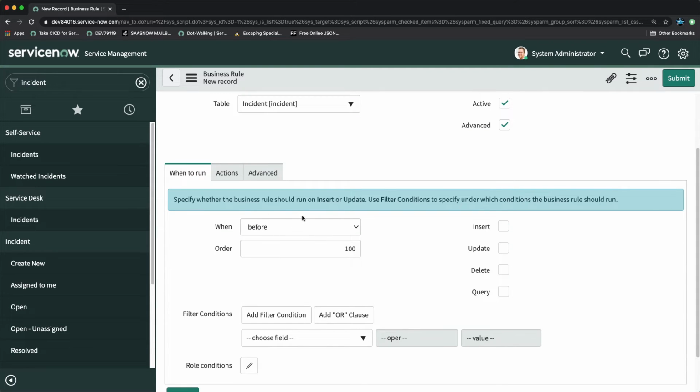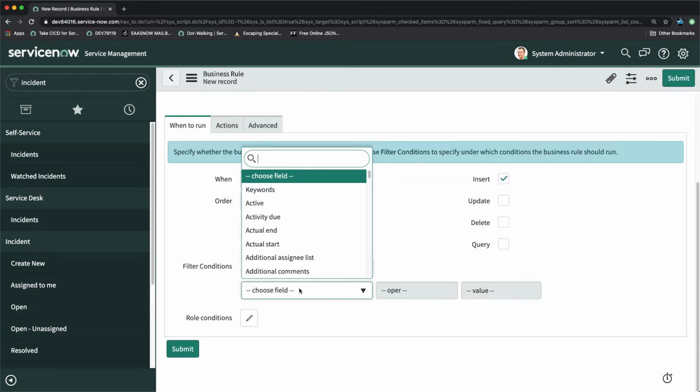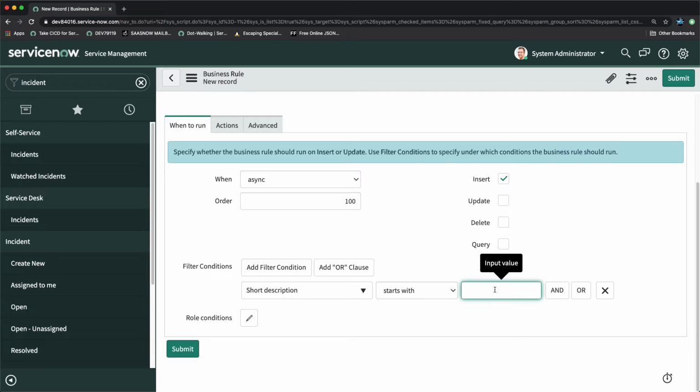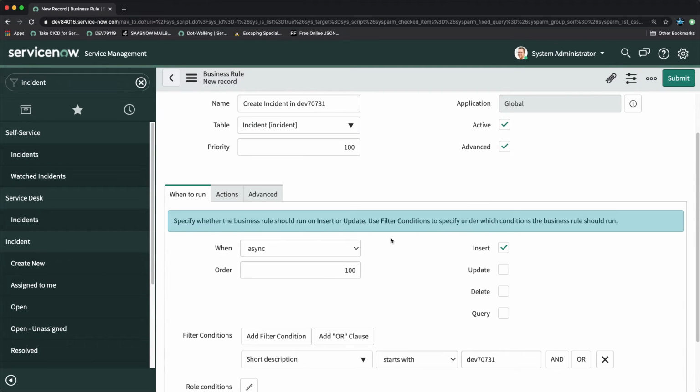Now here we have to put the condition for when exactly you want to run it. We will make it async because we want to run it in the background. We don't want the response right away. Maybe on insert, but at the same time I will put a condition as well. Let's say the short description starts with "another instance". That's our destination instance.